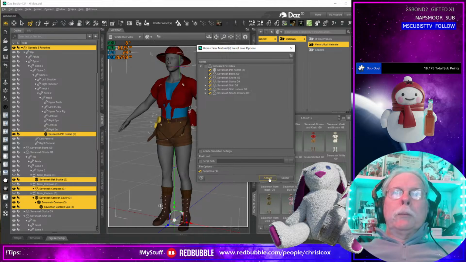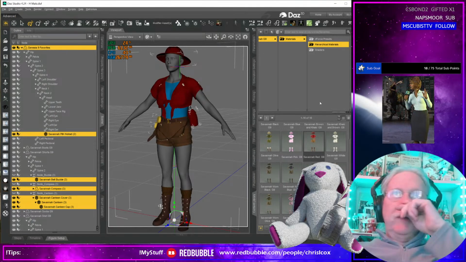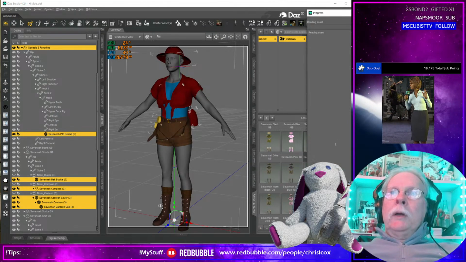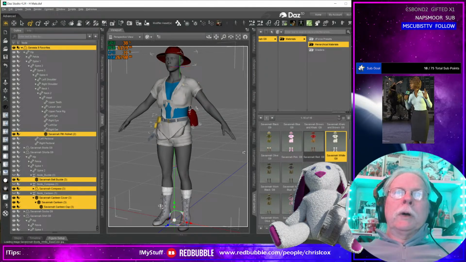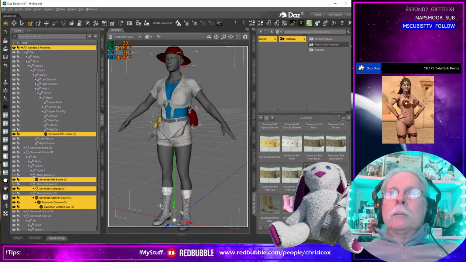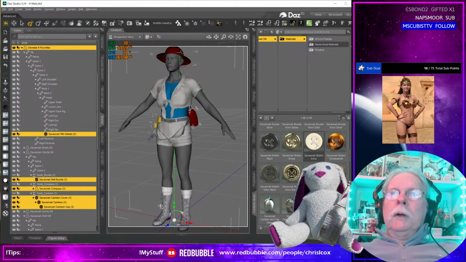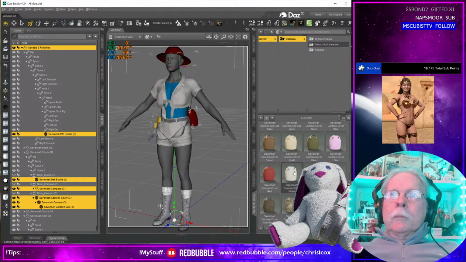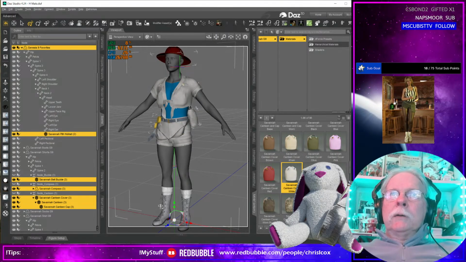Is good. Except that should be fine. And then white. And I'm matching silver with the white. And we use the ivory buttons. And we use the white canteen cover.